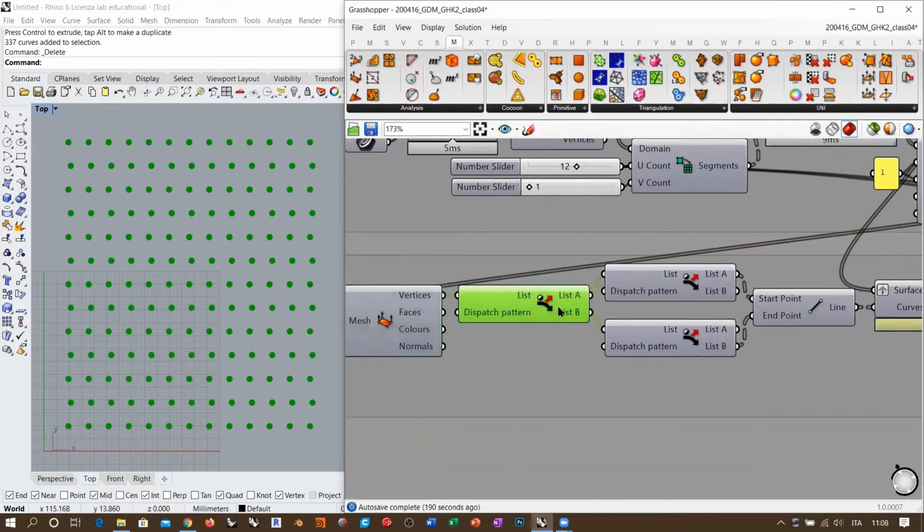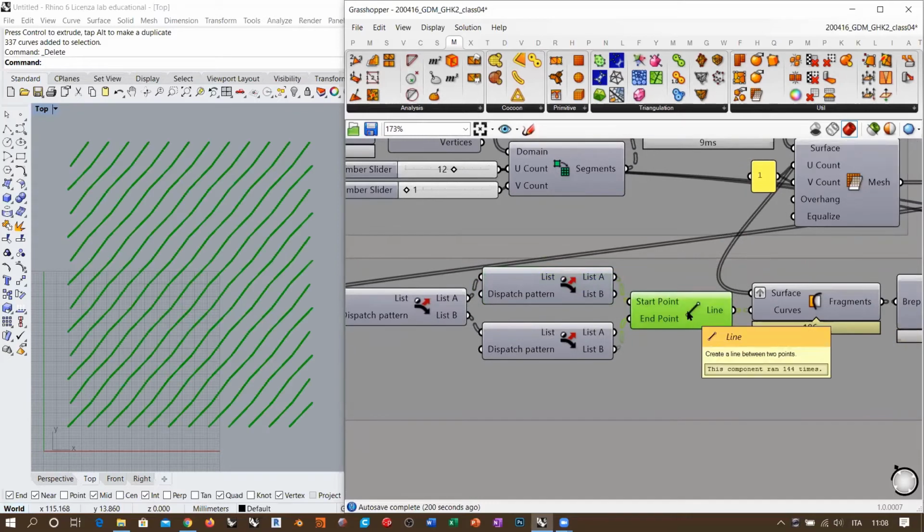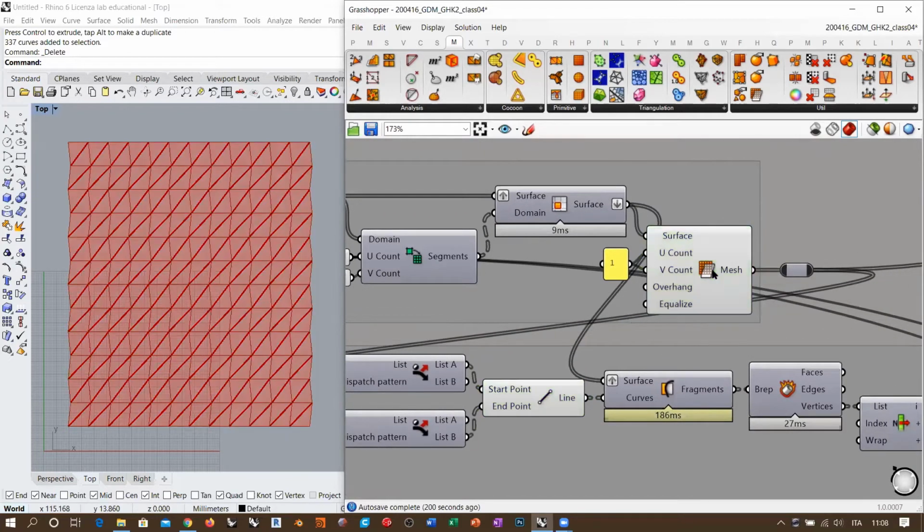And I dispatch first, dispatch second. So I have exactly the opposite corners. And then I create the diagonal lines. Okay, so this is what we just did in the simple scenario. Okay, so we have the original meshes, and we have created the diagonals all oriented in the right direction.